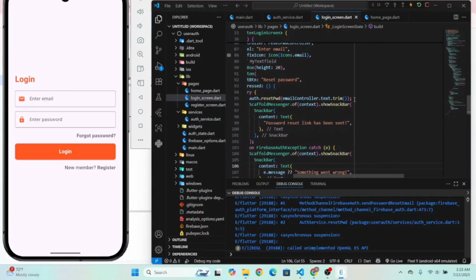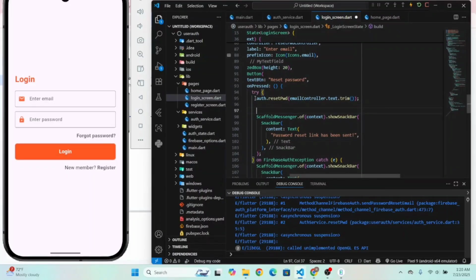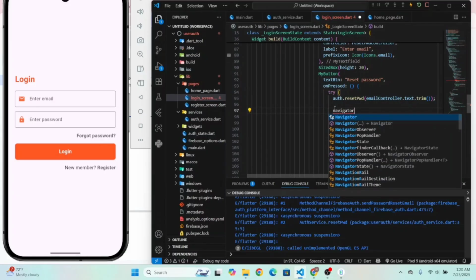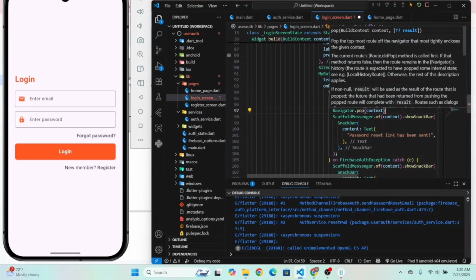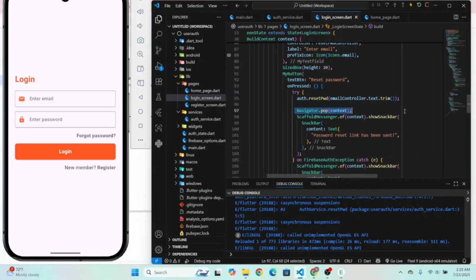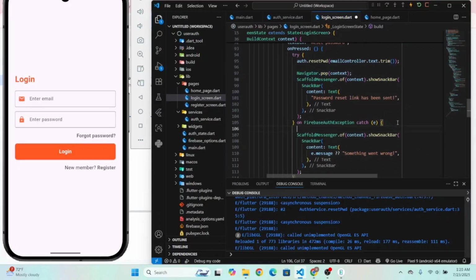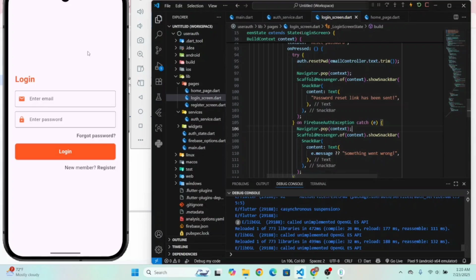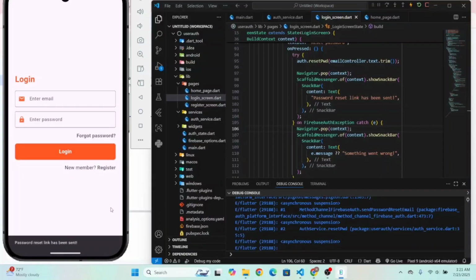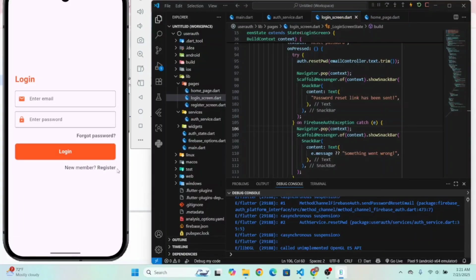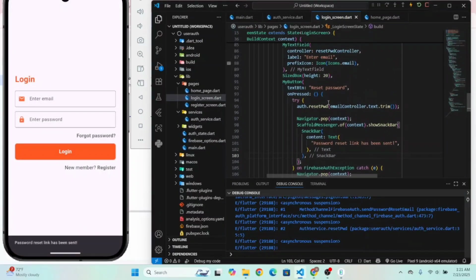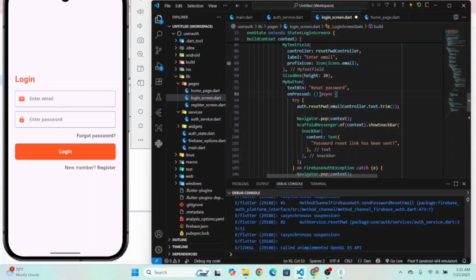Okay, after reset password, after exiting this, let's navigate, pop the screen.